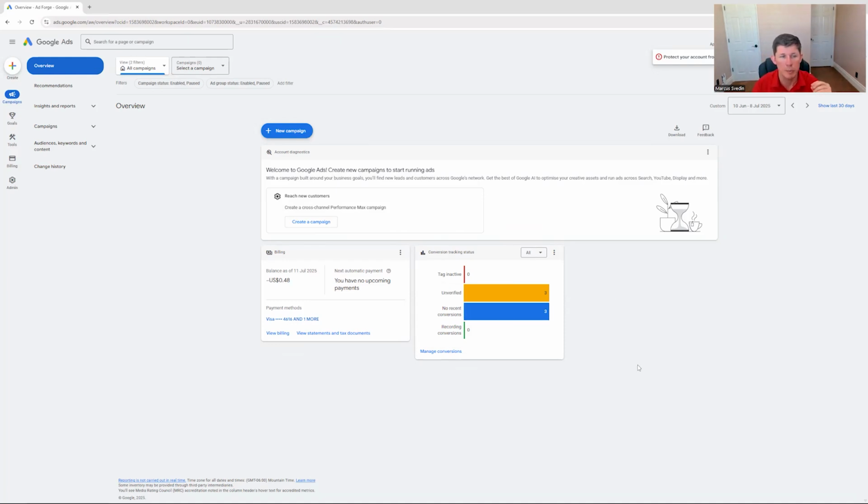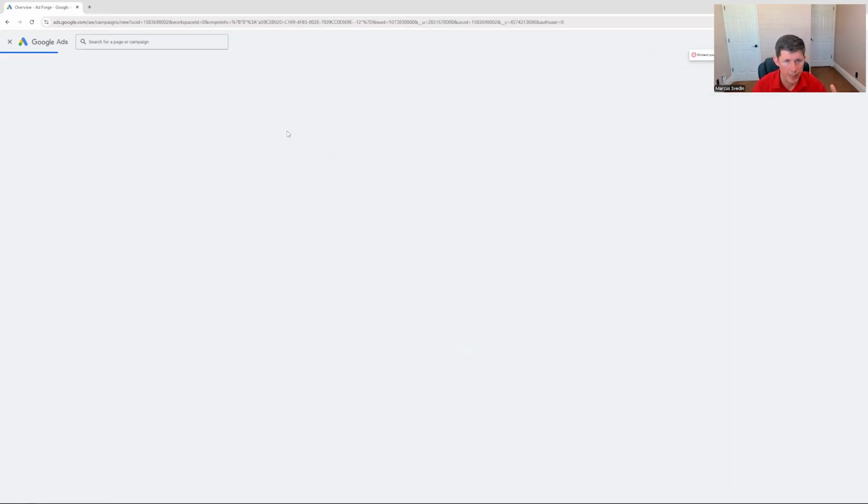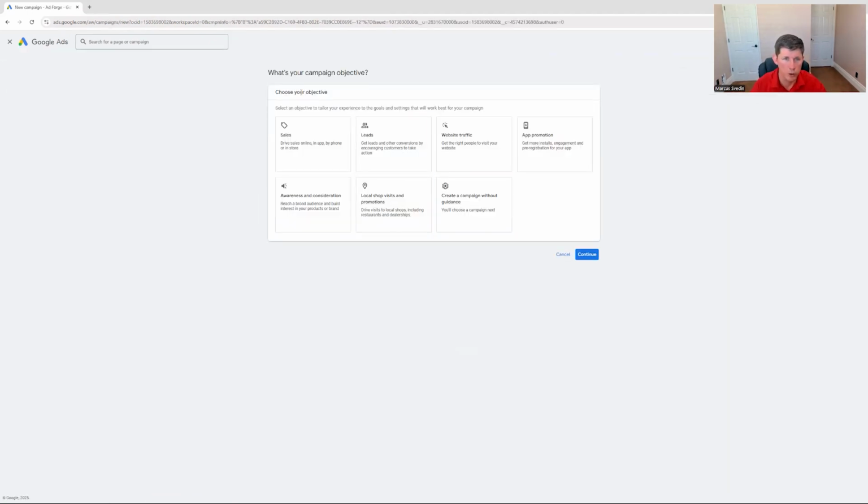So to do this properly, the first thing is don't really listen to any Google Ads recommendations or any specialist recommendations, because all they want to do is take your money. So to do this properly, once you're in your account, you want to go to new campaign. Then we can choose our objective. The objective is going to be leads.